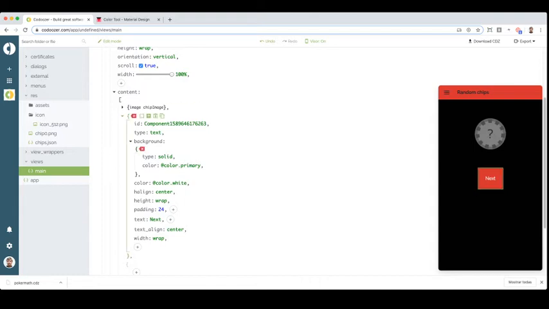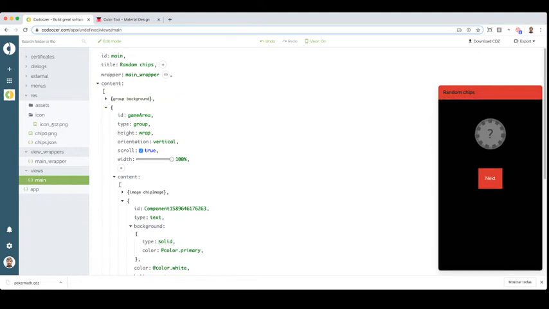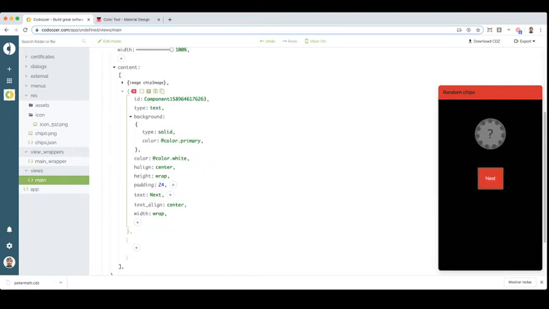I don't know. Let's go to the wrapper and remove the drawer. Okay, I will add the wrapper in the next episode, I guess. But for now, I just want this random tip creator. Okay, and I think I should put some more padding. Instead of having 24 for every direction of the padding, I'm going to customize that.